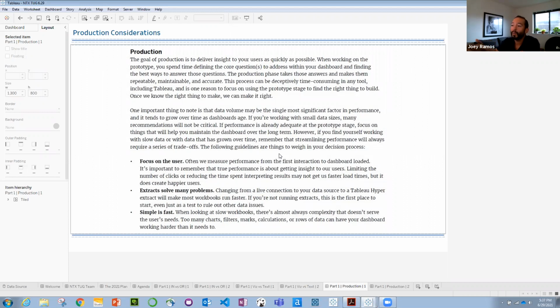Try to limit your dashboard, in my opinion, to 4 to 6 visits at most. And I think you'll probably have something that's simple and fast. Any questions regarding these first 3 tips for production?